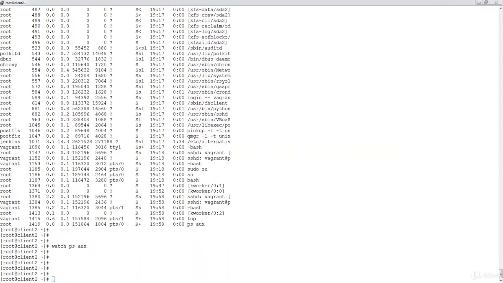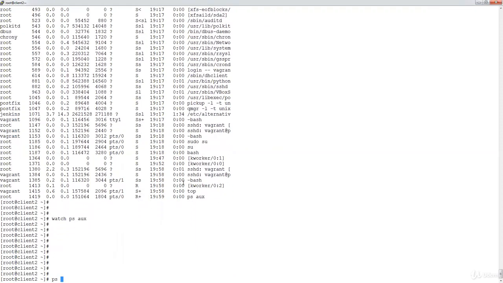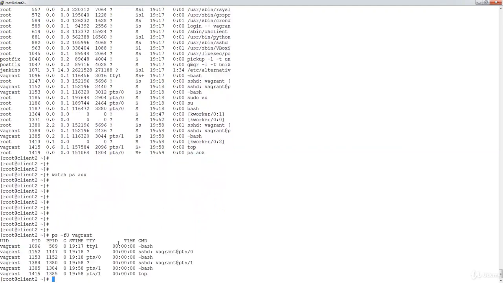Let's move on to other options of ps. If we need the detail about a particular user, for example I want to know the detail only about one user called vagrant, ps -u vagrant. So this command will only display all the processes which are run by the user vagrant.